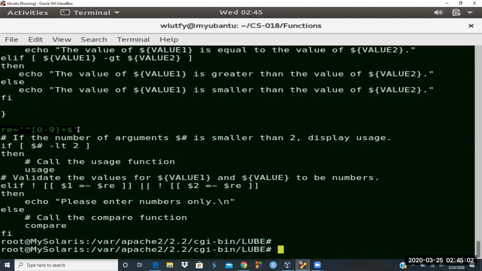If somebody writes for $1 a string, then I'm just going to say I'm not going to run it. Right here, validation is checking for the condition. So this else part says if not, this bang means not, this condition, or if not this condition. Meaning that if $1 is matching this, the equal sign tilde means if this variable is matching that variable.